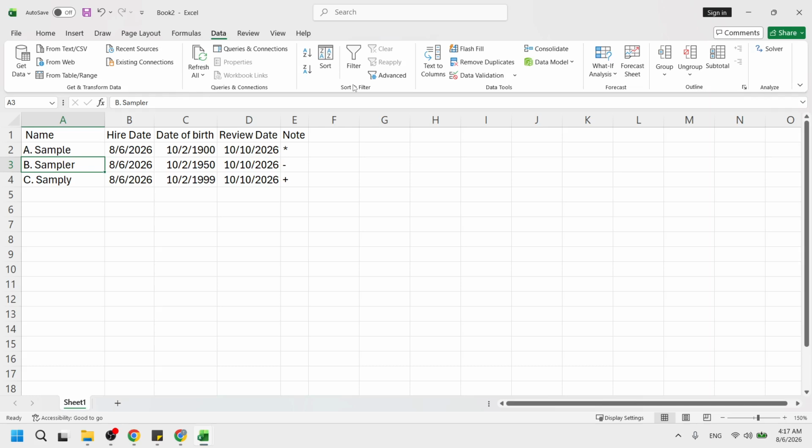Next up, click the large filter button, the one with the funnel icon. It sits in the Sort and Filter group on the Data tab. When you click it, Excel adds small drop-down arrows to the header cells of your table, including the name column header. If you do not see arrows, double-check that you clicked a cell inside the data before pressing Filter.